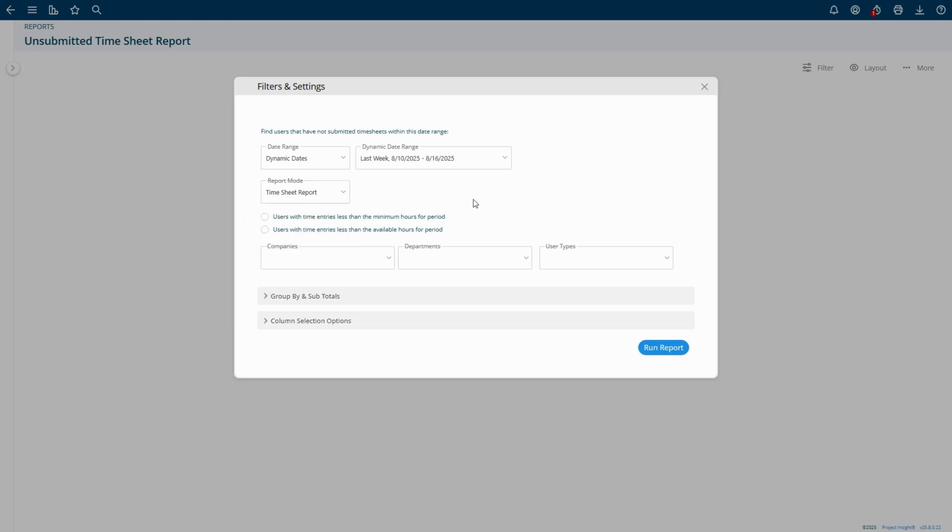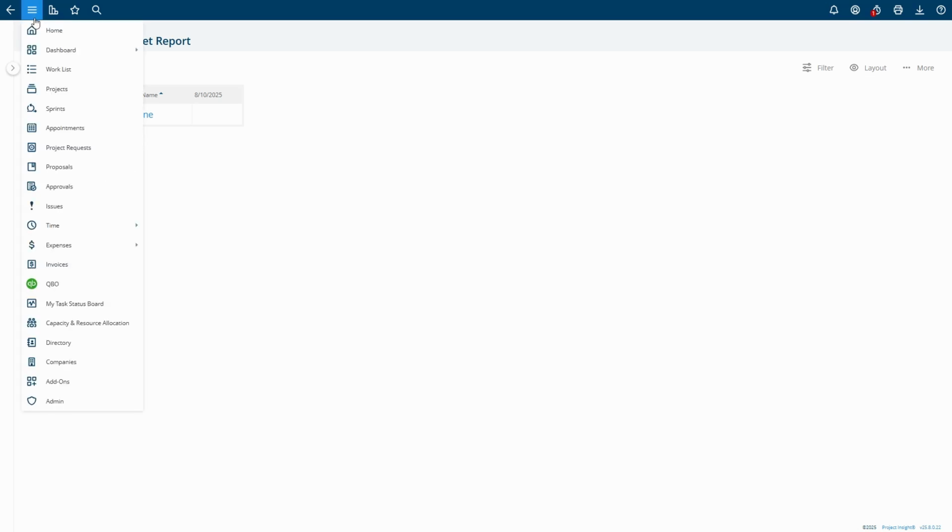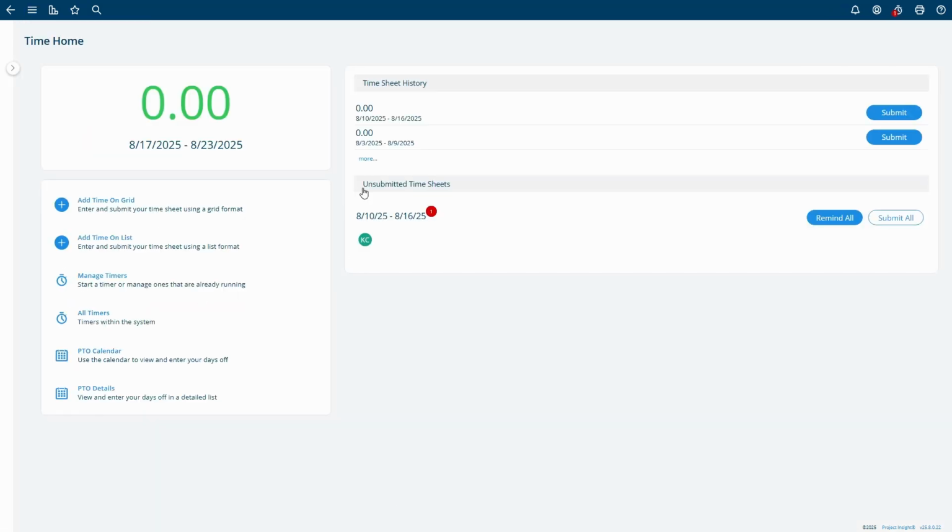So let's run it with timesheets, and you're given a list of users that have not submitted their timesheet for the week. As you can see in my case, it's just this user, Kyle Crane. Another way to see unsubmitted timesheets is to go back to the My Insight menu, navigate to Time, navigate to Time Home, and on the right side of the screen, you'll see this Unsubmitted Timesheets row, and you're able to either remind the users to submit their timesheet or submit their timesheets for them.